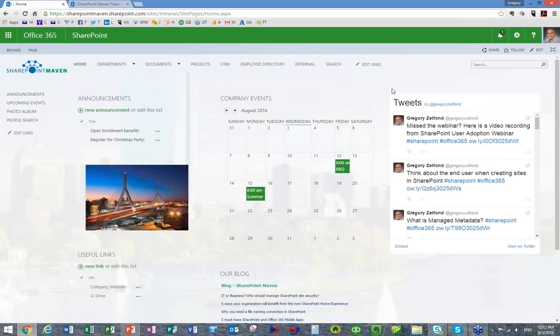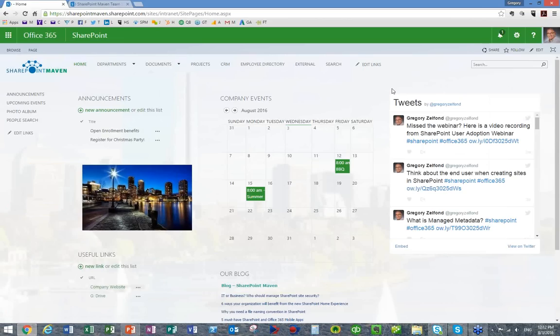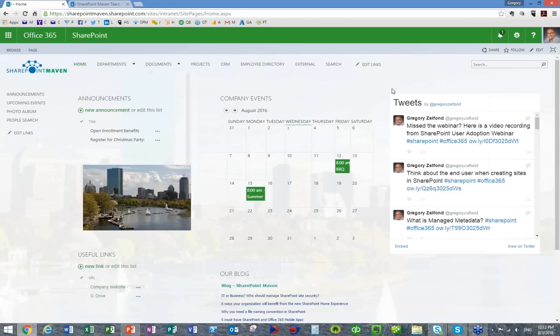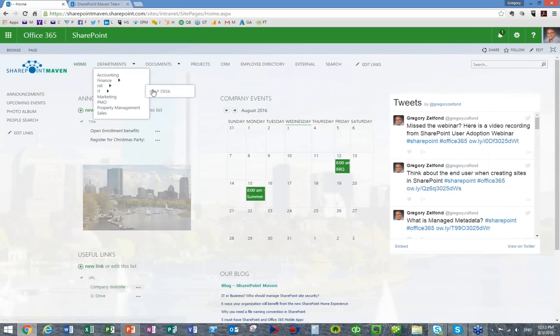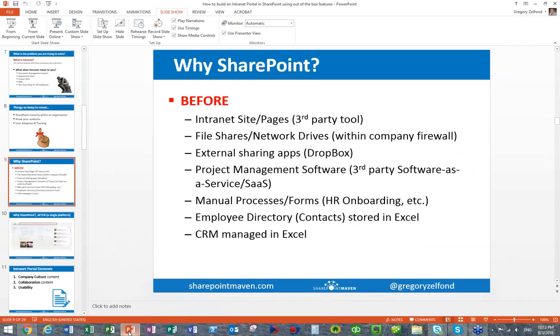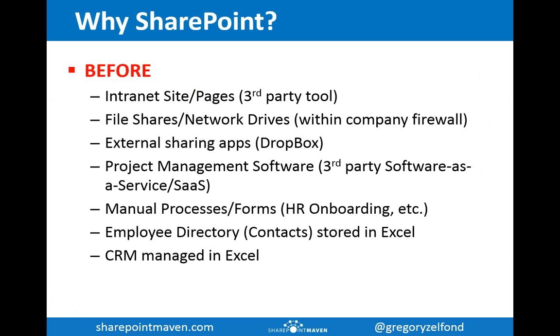SharePoint, and specifically Office 365, allows you to do this. Instead of having all these separate applications, instead of having a separate file share to manage internal files, instead of having a separate Dropbox account to manage externally shared documents, instead of having a third-party project management application, you can have it all under one roof in your SharePoint intranet, essentially. And once again, we'll do the live demo in a second.